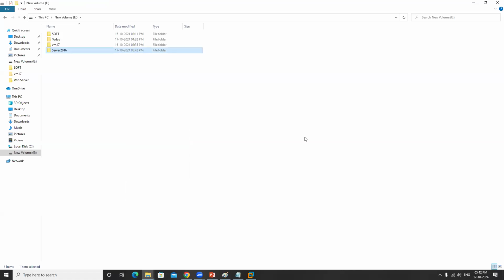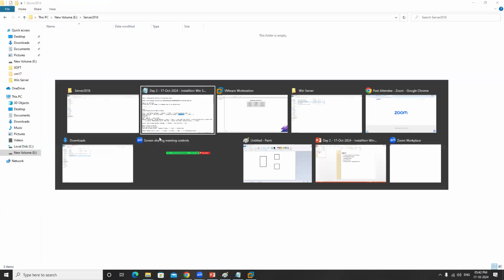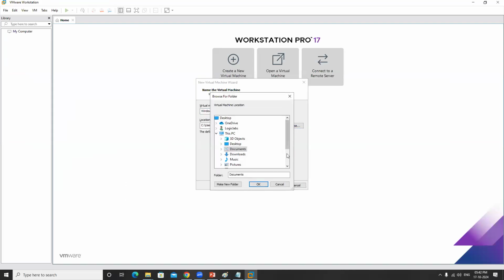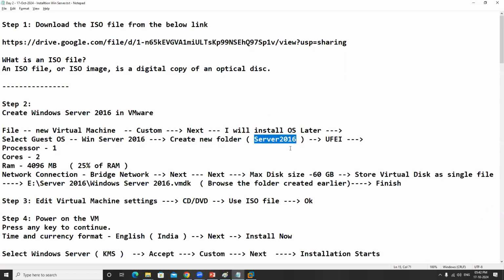In this particular folder, I want to create the virtual machine. Take note of it and browse to the location which you have just created in the E drive, Server 2016. Make sure this is the folder where I want the VM to be created. Next, select the default option, UEFI.